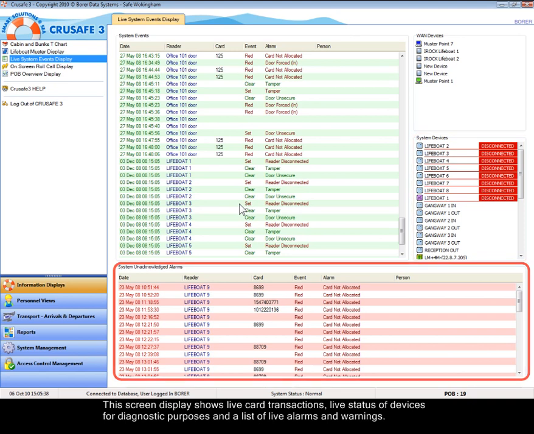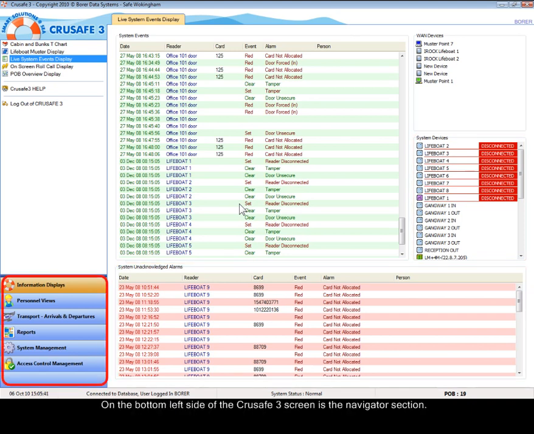On the bottom left side of the Crusafe 3 screen is the Navigator section. The navigator divides the information views into several categories. The default category upon login is information displays.